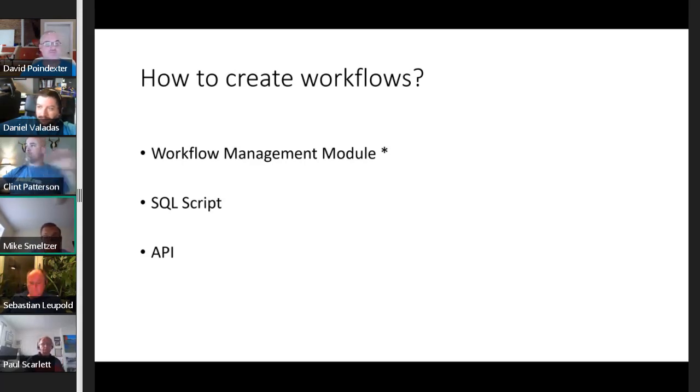So today in DNN, we have a couple ways we can create workflows. You can do it through a workflow management module. I put an asterisk next to that because it doesn't currently exist.